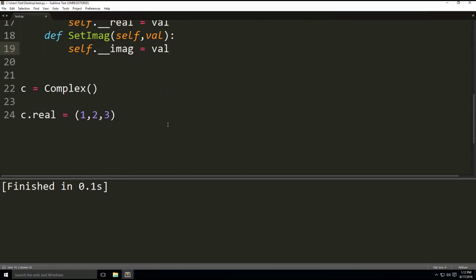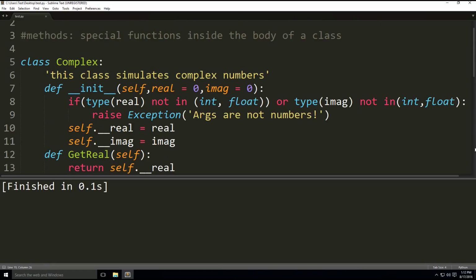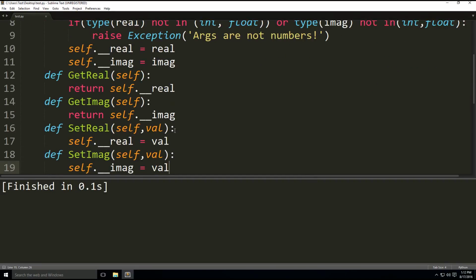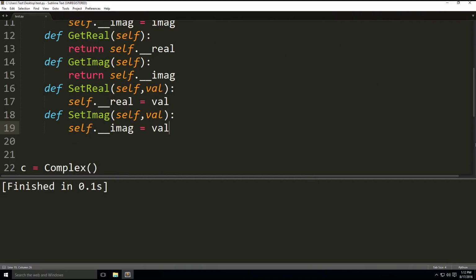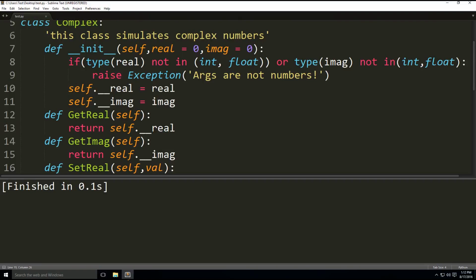All right, I believe everything is good here. Let me just do one last check. So self.__real is private, return self.__real, self.__image equals val. All right, everything is good to go. So in object-oriented programming, everything is private.